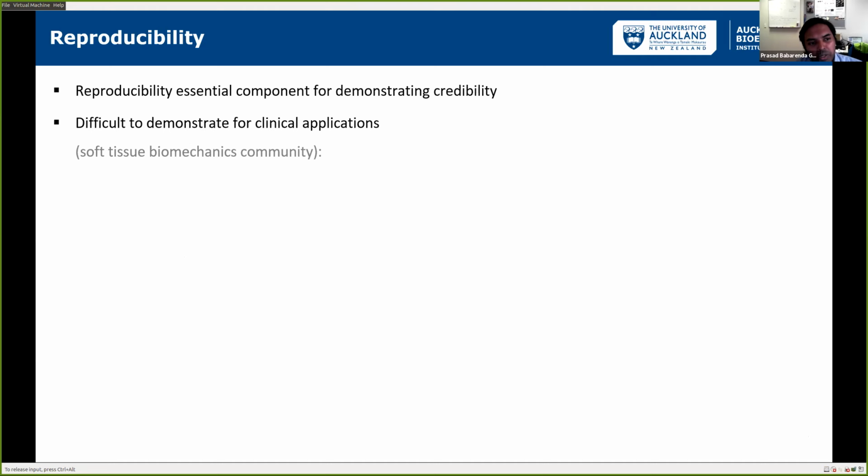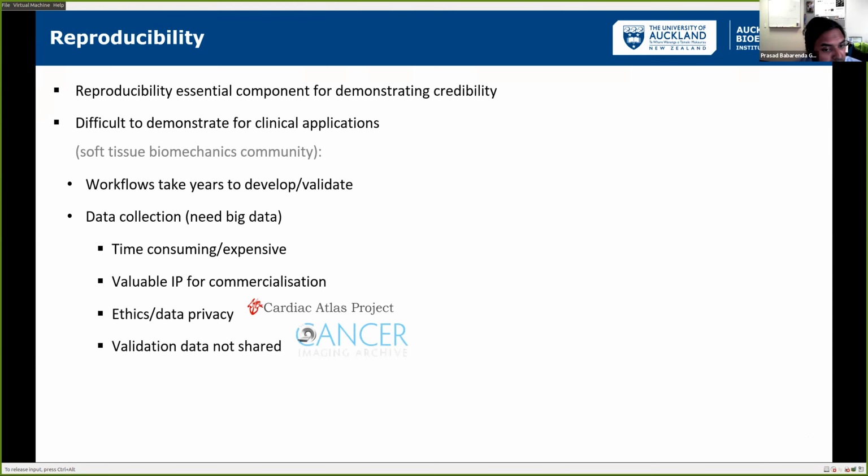So we know that reproducibility is an essential component of demonstrating credibility here, but it's quite difficult to do that for these clinical applications, especially, as we found, in our soft tissue biomechanics community. So workflows take years to develop and validate. To develop and validate our clinical workflow for prone to supine repositioning took 5 to 6 years.